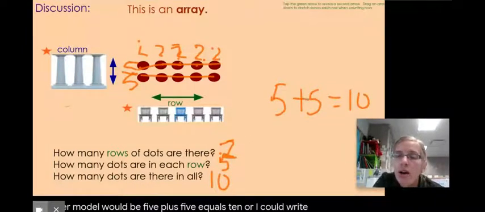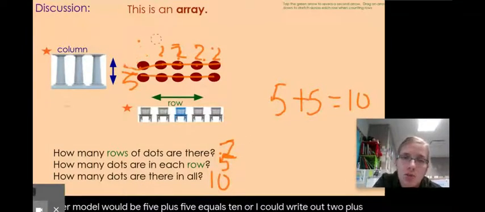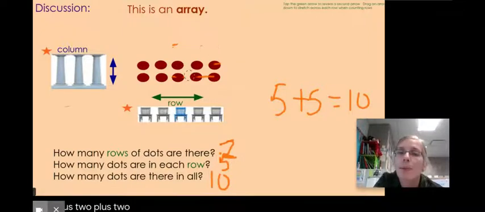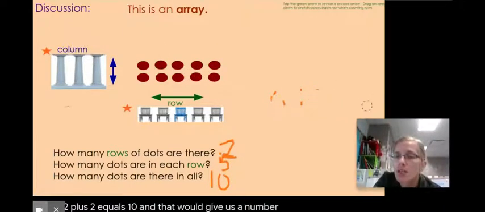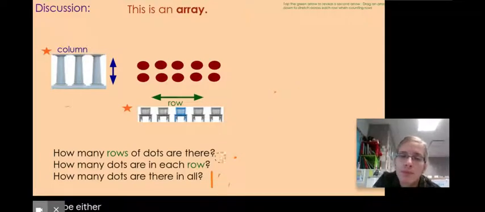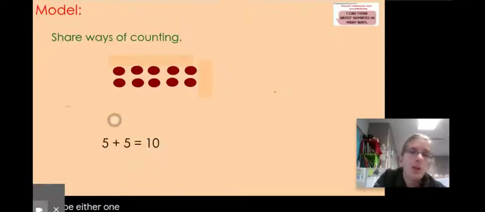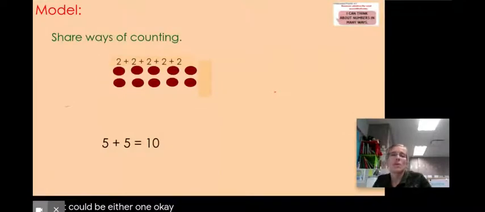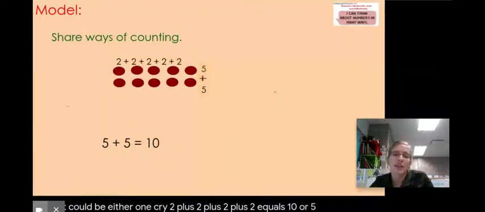Or I could write out 2 plus 2 plus 2 plus 2 plus 2 equals 10. And that would give us a number model for this array. It could be either one. Okay. 2 plus 2 plus 2 plus 2 plus 2 equals 10, or 5 plus 5 equals 10.